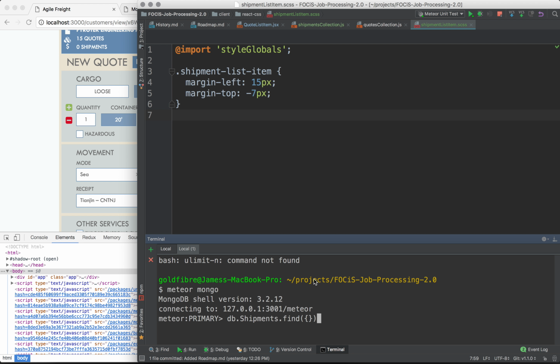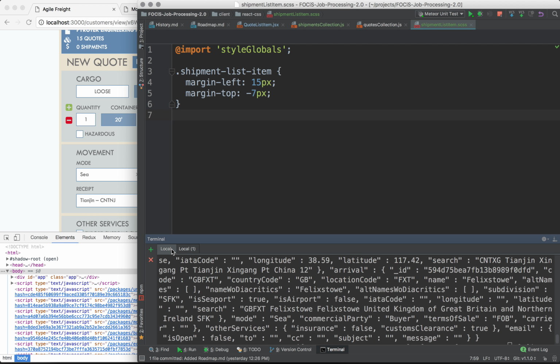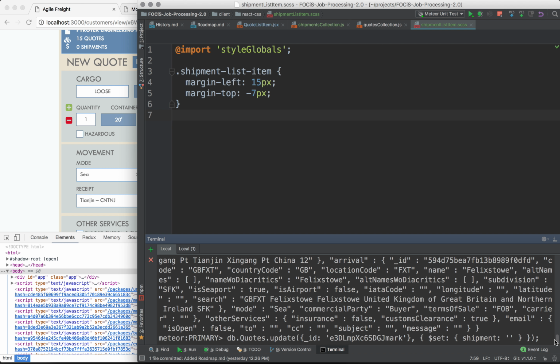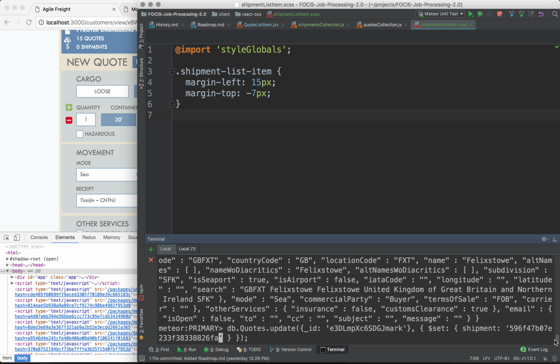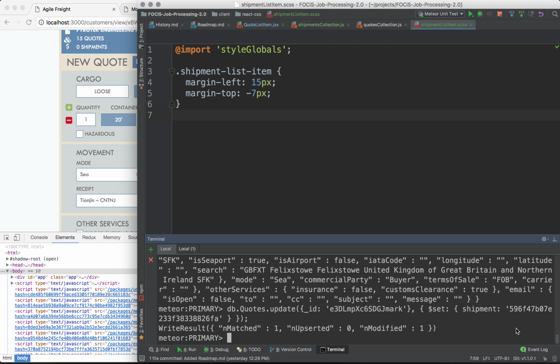db.shipments.find. Okay, so there's my ID. I copy that, and then, so what is it going to do? It's going to look for a quote with this ID, and then it's going to perform this operation, which is to set the value of shipment to this. Okay, so it's done that.